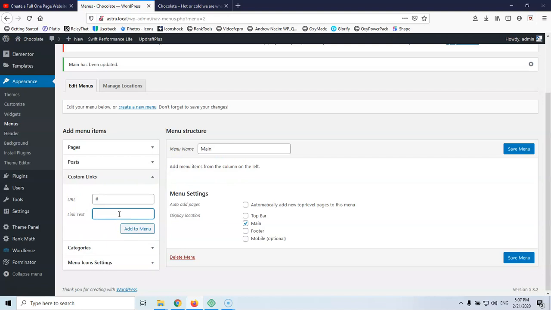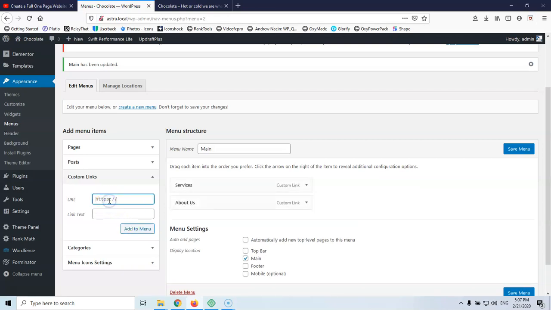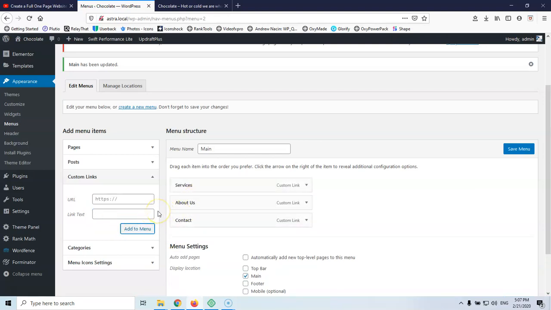And for link, we have the services. We have the about us. And then we will have the contact. So I'm going to add those. You can add as many as you like. And if you want to create submenus, you're going to move the part of the menu. Sorry, submenus.